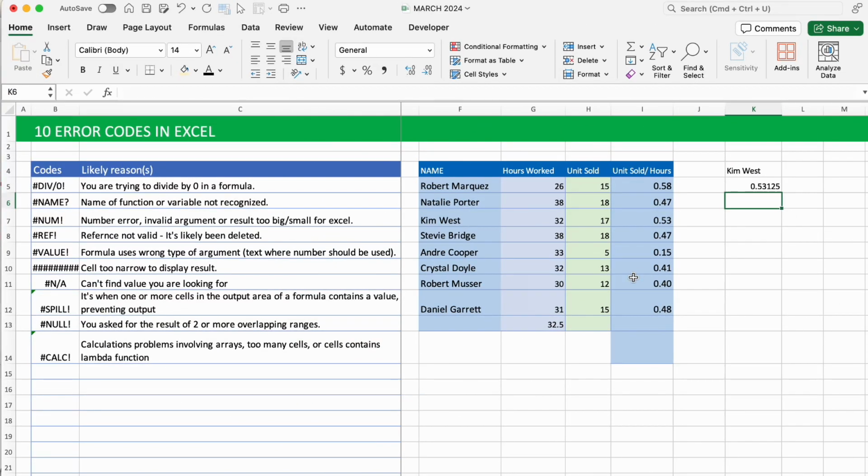The next error, which is the fifth one, is your value error. It occurs when you use the wrong argument or text where a number should be used. If you use text where a number should be used, or the wrong argument in your formula, it gives you this value error. Let's cite an example.